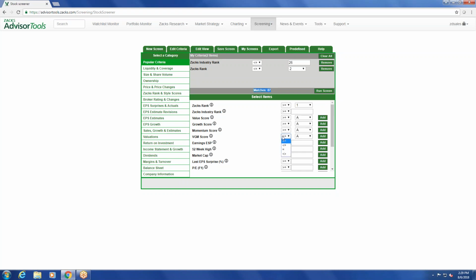This score is ranked on a school's grading scale, so A being the best, F being the worst. We can say we want to find all of the A's and B's, so we'll just set this to less than or equal to B. Click Add, and it'll show up there at the top of the criteria. We got it down to 47.